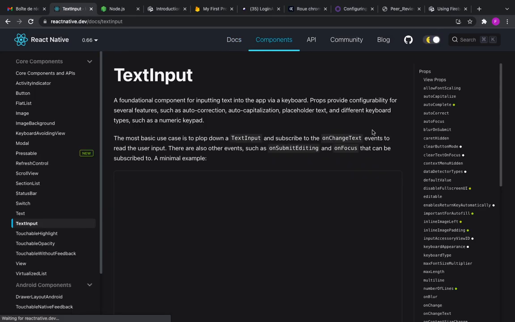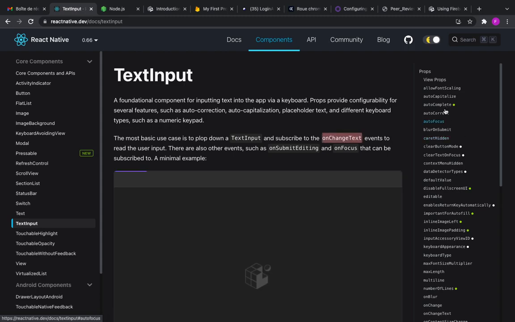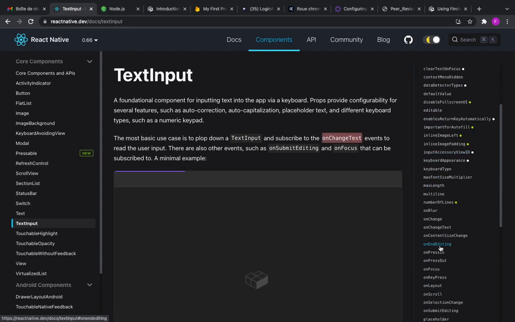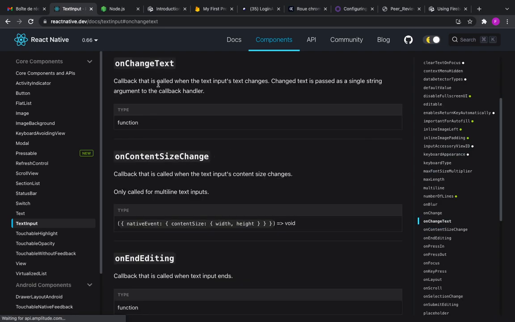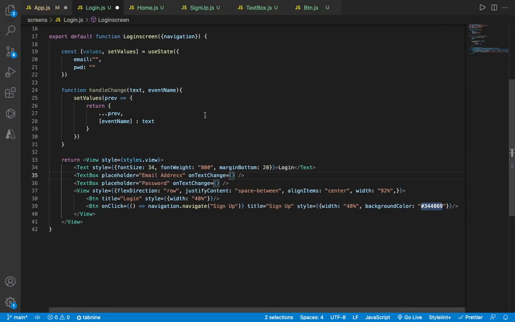Okay, TextInput, onChangeText. Let's see, where is it? Callback that is called when the text input's text changes. Changed text is passed as a single string argument. Yeah, so we're gonna use onChangeText, not onTextChange.